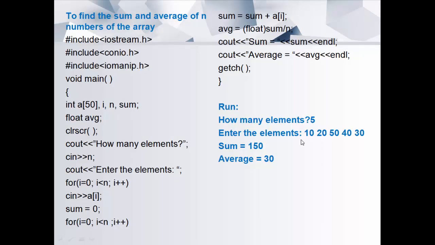And one more program, that is to find the sum and average of n numbers of the array. Here the given array elements will be added and the average of all the values will be taken. Again I am taking the data type as int with the array name a with the size 50, and three more variables i, n and sum. I'm taking avg, that is nothing but average, with the data type float.